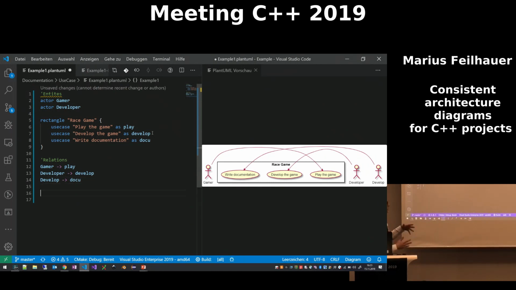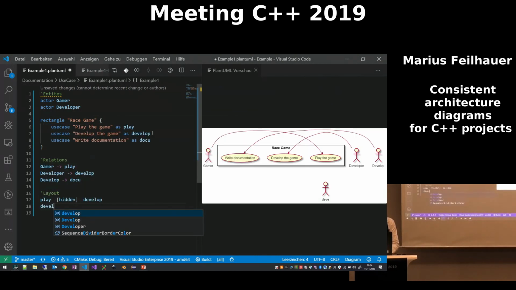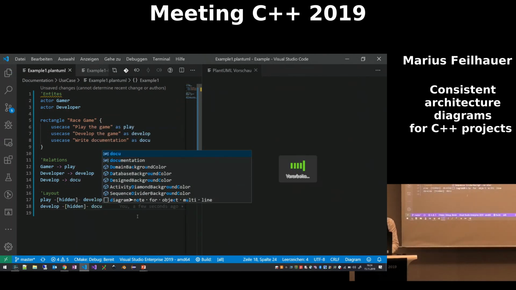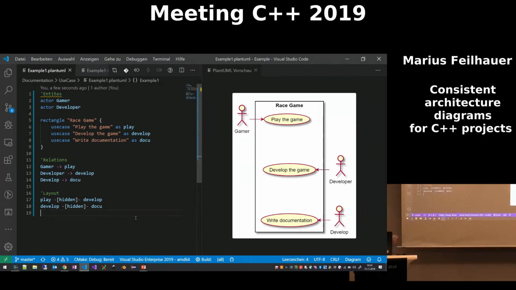Now I don't really like this approach of many arrows going left to right, so there are some options to do some layout. Let's say we want the play being above develop, and develop being above doku. Yeah, no, that's how I prefer it. That's it so far. So now we have a pretty simple syntax, a plain UML file we can commit into our source repository, having those diagrams.